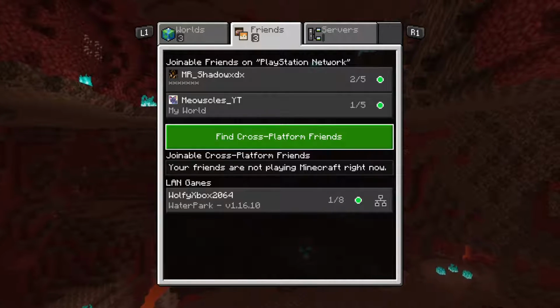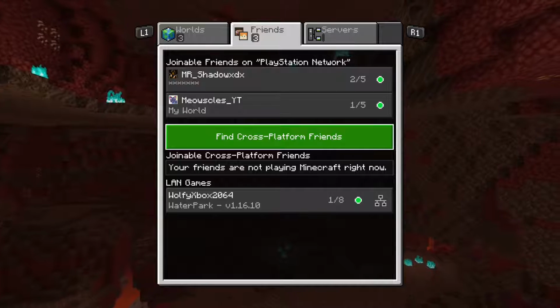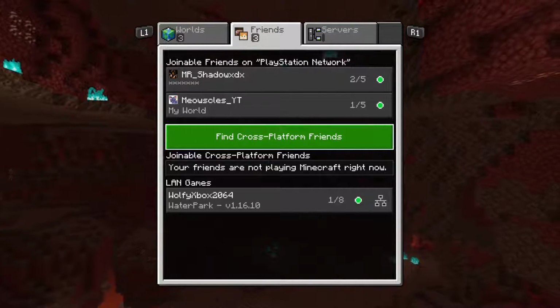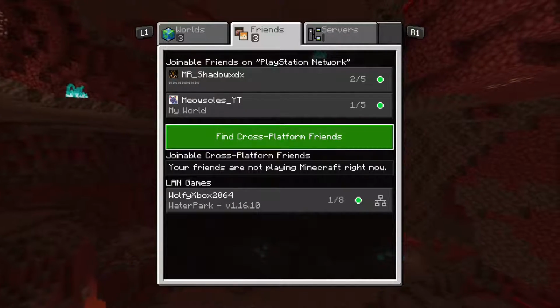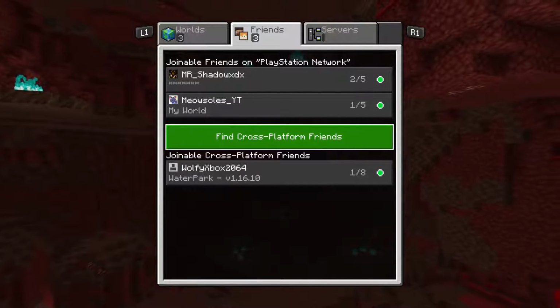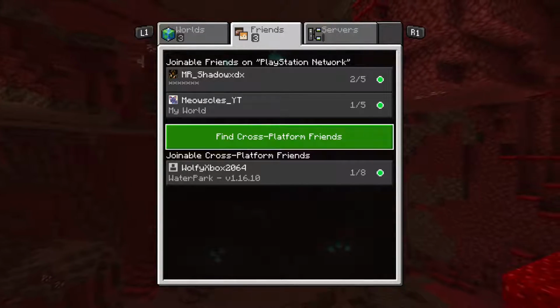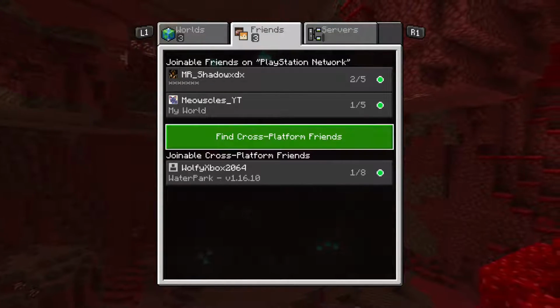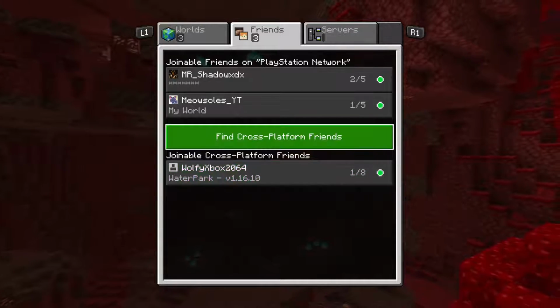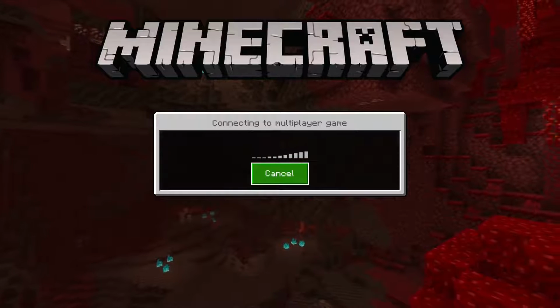So what they need to do is go into the Xbox app on their phone, including you. If they send you a friend request, you want to go to activity alerts. Wizard Guitar sent you a friend request. Add friend. And then okay. So now they're your friends. Alright, so what you can do is joinable cross-platform friends, press X on that, and then it should connect to it.